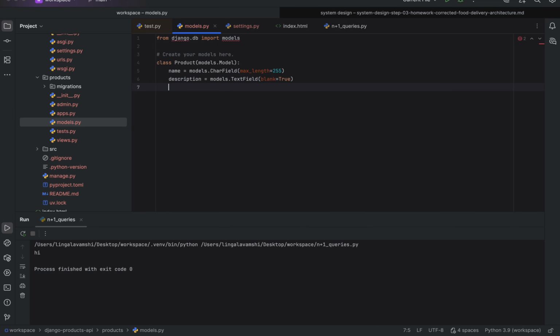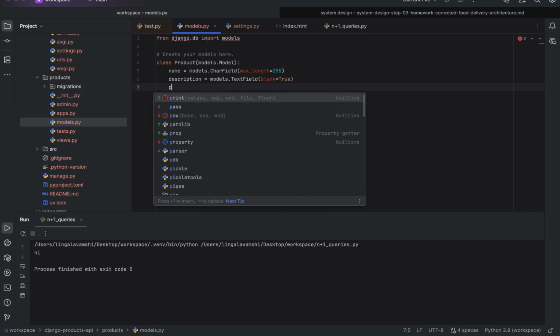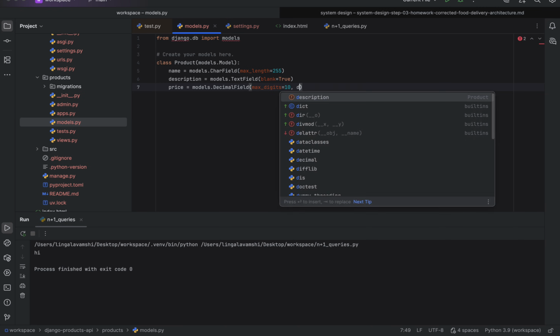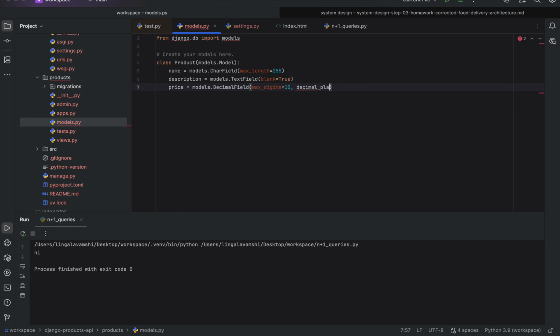it can be blank. So okay, cool. Let's add price. So price, it should be decimal, right? So models.DecimalField, we can give max_digits equal to 10 and decimal_places equal to 2.